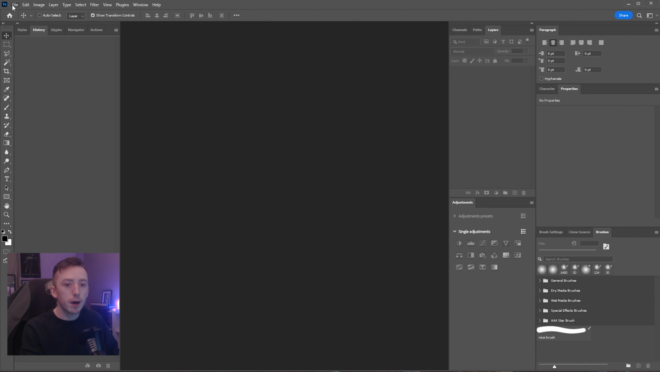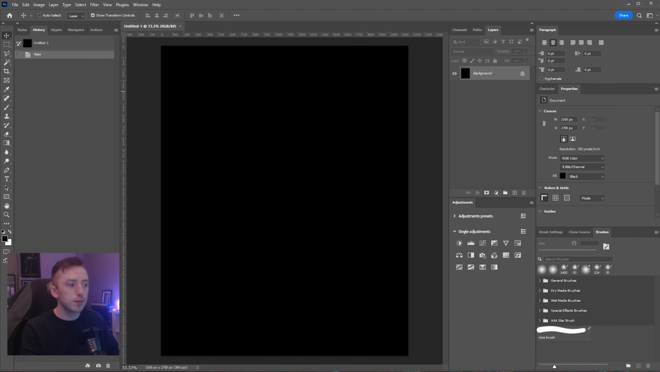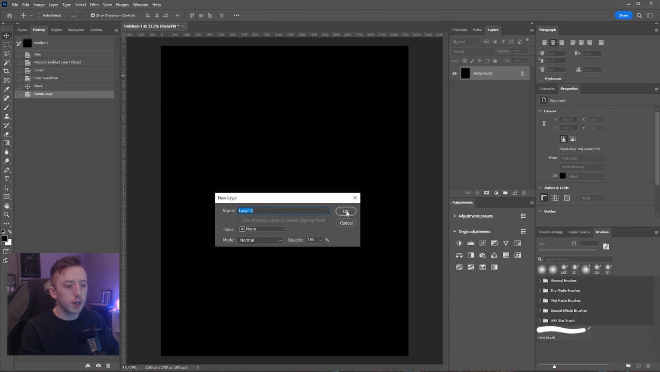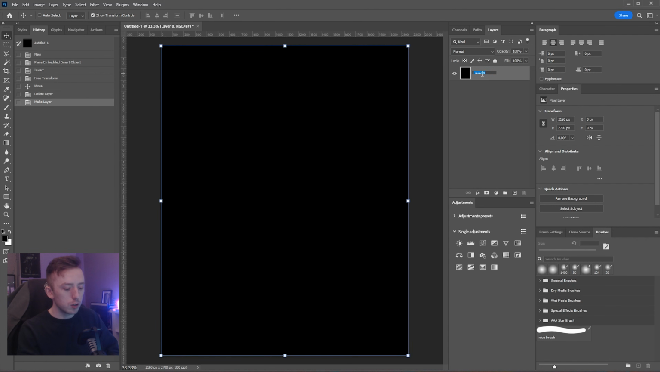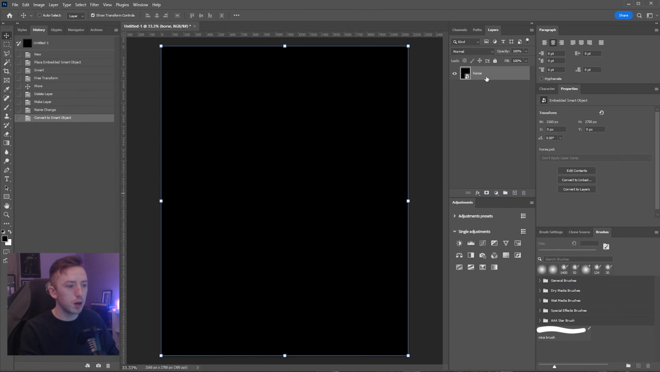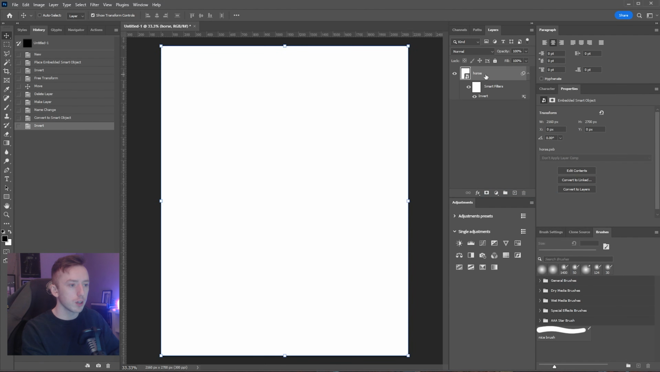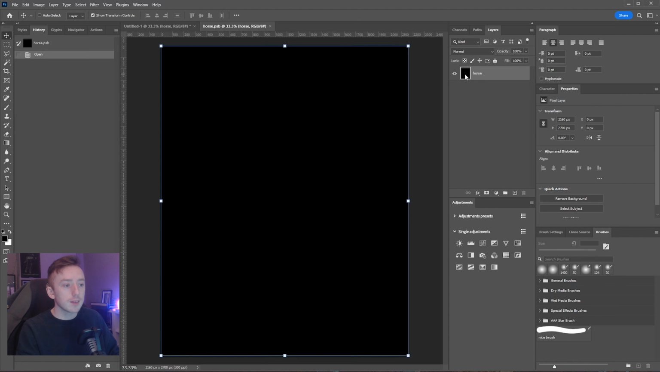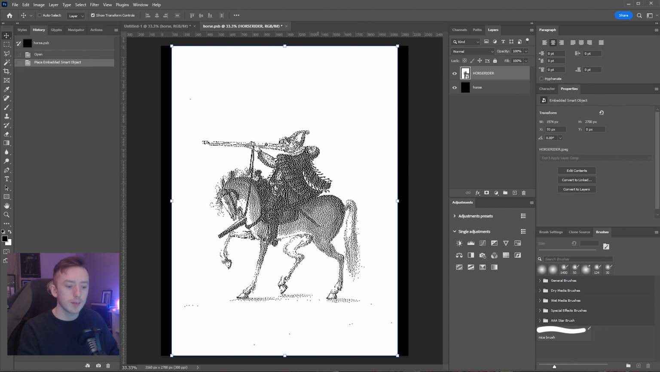For the next step, I'm going to create a new document in 2160 by 2700. First thing I'm going to do is just double click the background layer to convert it to a normal layer, rename it horse, and then right click and convert to smart object, and then I'm just going to invert that. Then if you double click into the horse smart object and just drag in all of the horse assets that you created in Dither Boy.